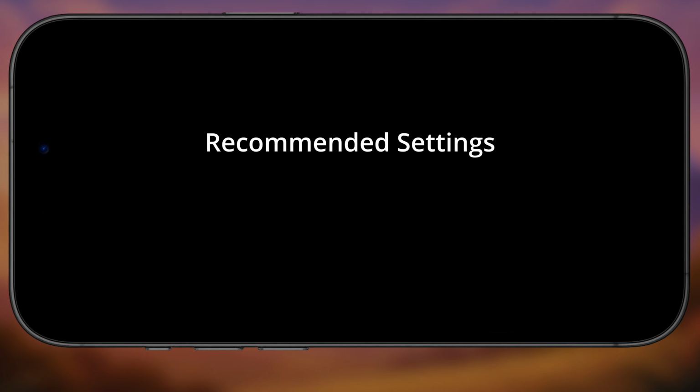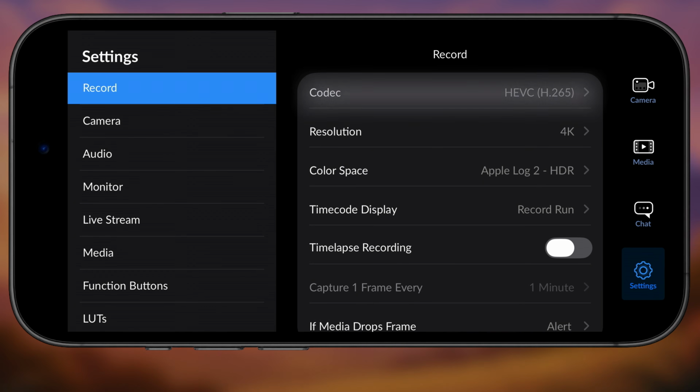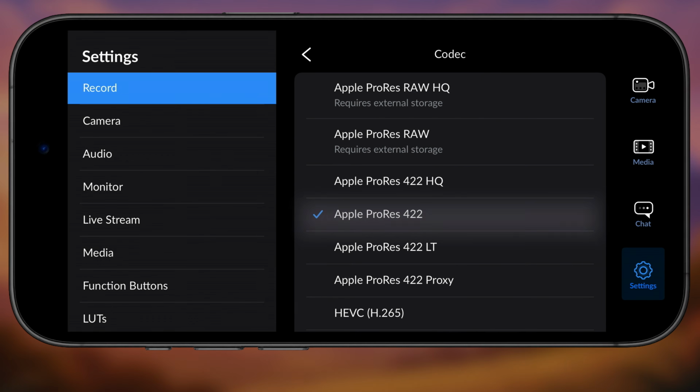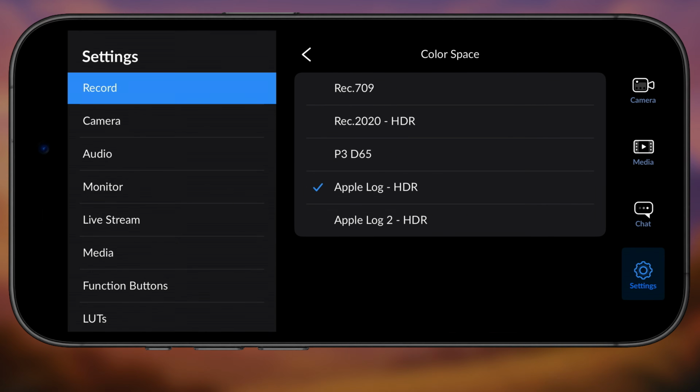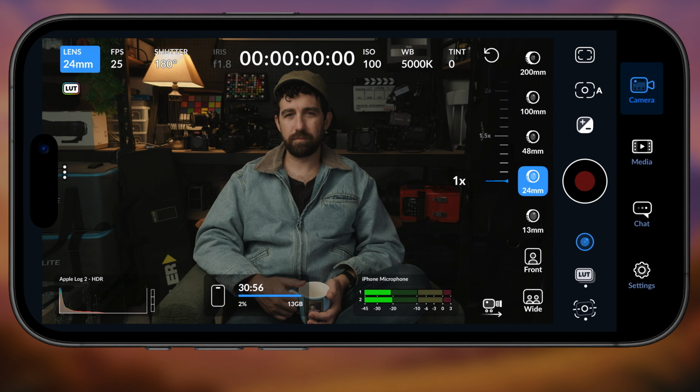Now that you've imported Phantom LUTs, it's time to start shooting. In Record, choose either H.265 or ProRes codecs, whichever your preference. Then double check you're shooting in Apple Log 1 or Apple Log 2 if your iPhone supports it. Now on the main screen, let's start with lens.